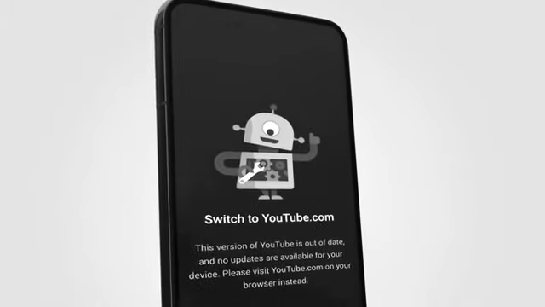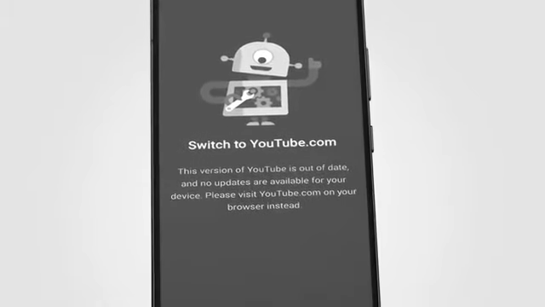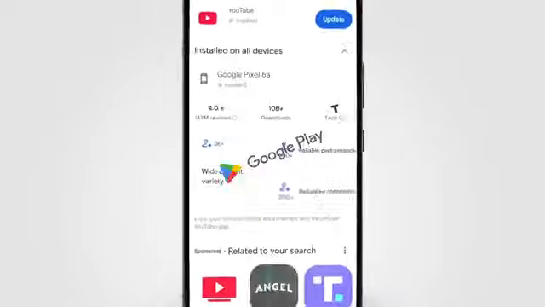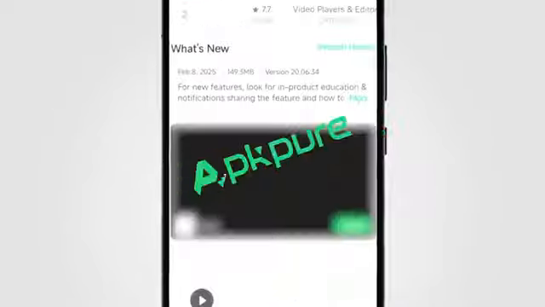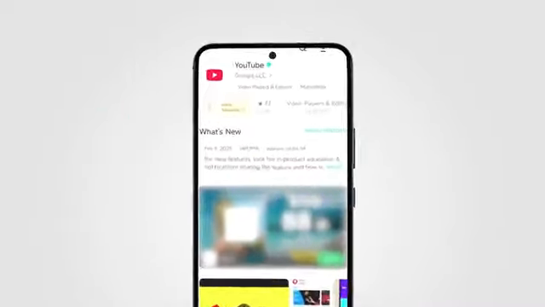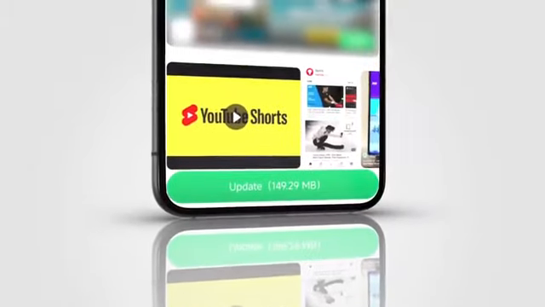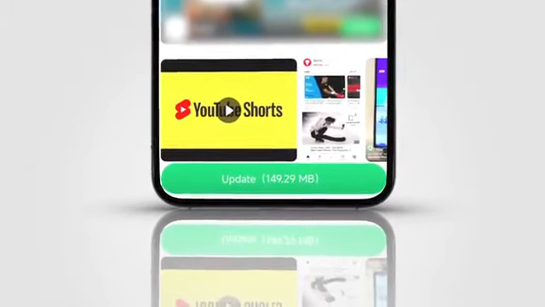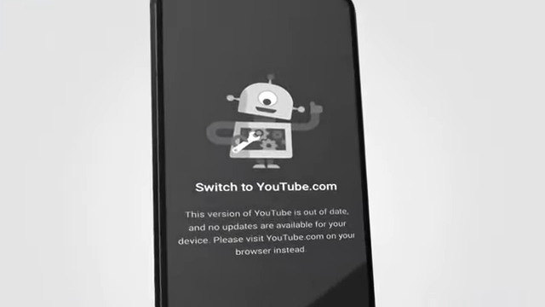Solution 1. Update YouTube. The easiest fix is to update your YouTube app to the latest version. There are two ways to update YouTube. Google Play Store: open the Google Play Store, search for YouTube, tap Update. APK Pure: go to the APK Pure website or app, search for YouTube and download the latest version. Install and launch the app to see if the issue is resolved. If updating doesn't fix the issue, try the next solution.